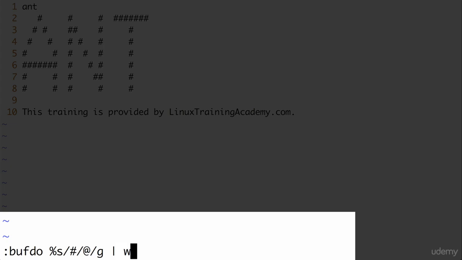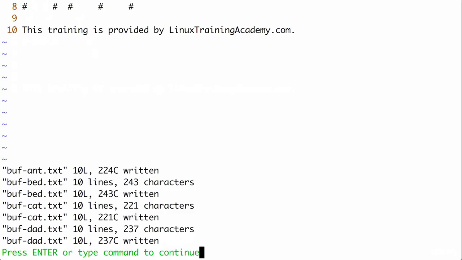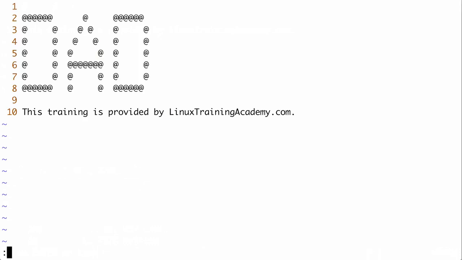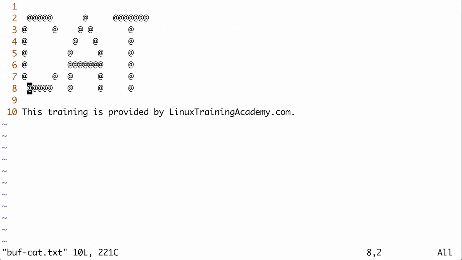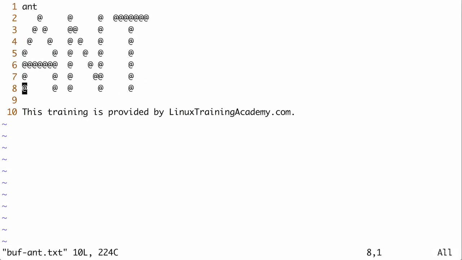So let's try it here. It looks like it worked. Let's check out a different buffer and see if it did. So I'll hit enter and :bn, :bn, :bn. Sure enough, all those # look like they were changed to @ symbols.